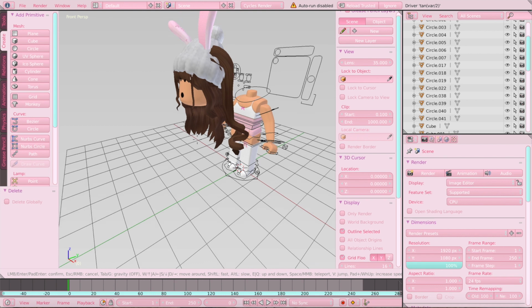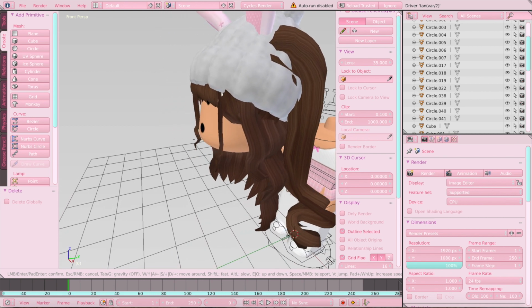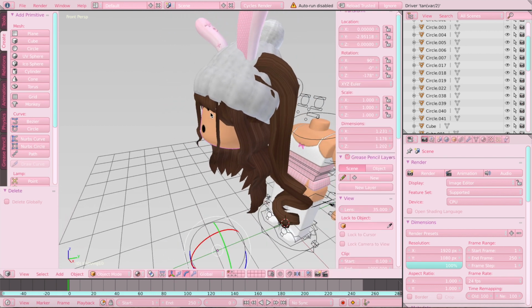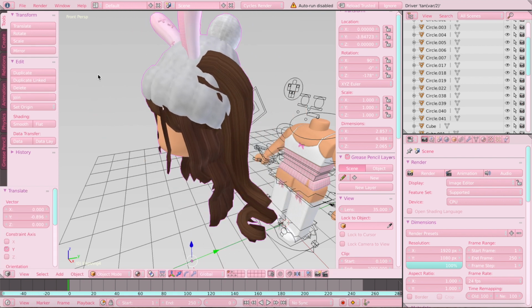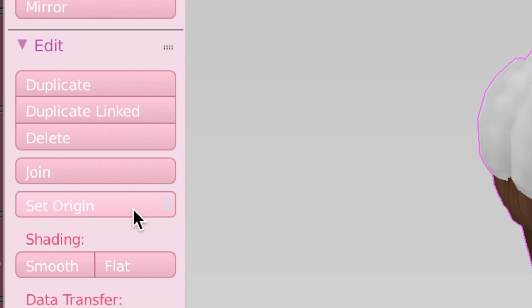Once you've done that, right click on the head and then hold shift and right click on all the other head items. Now go to tools and hit join, and make sure that they're all connected. Great.